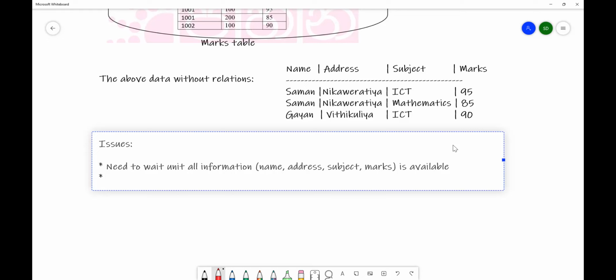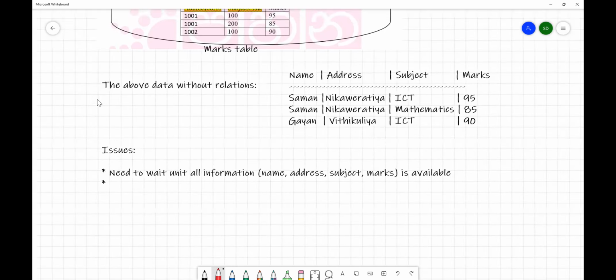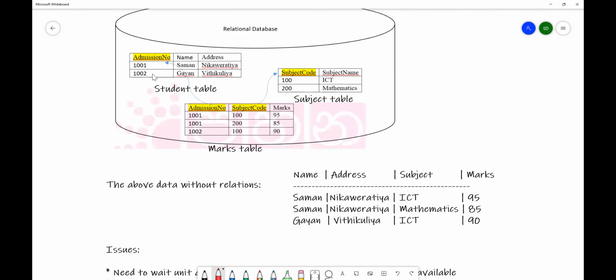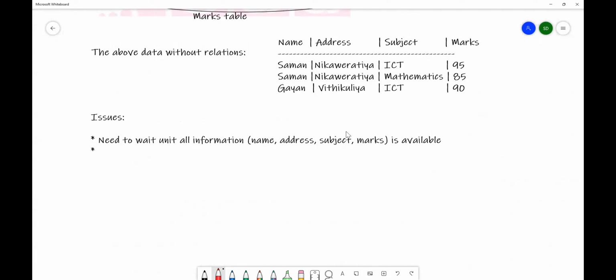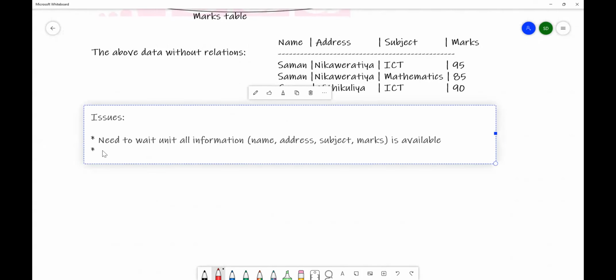Isn't it? It's a problem. But in the previous one, we have the student details separately. So we can easily give an admission number. We can give a name, we can give an address. We know that he has not done the subjects yet, but we can include him here. But if you have a table like this, you have to wait. Okay.